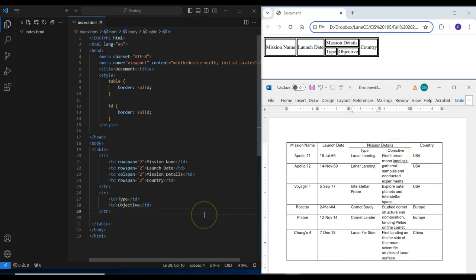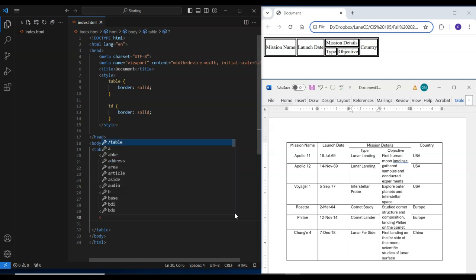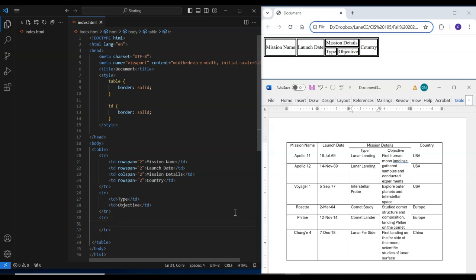Okay, let's move on to our next line. So this is our Apollo 11 area. So we'll do a row here as well. So table row. And we need to do our TD again here. Now to make life a little bit easier for me, I'm just going to copy and paste this. You'll have the same ability to do this as well.